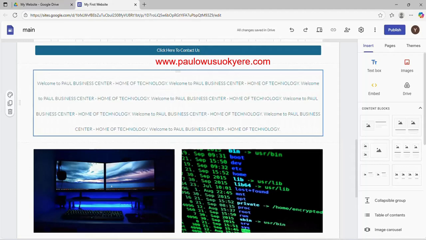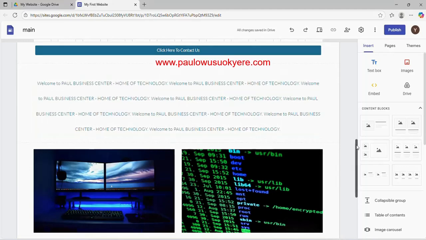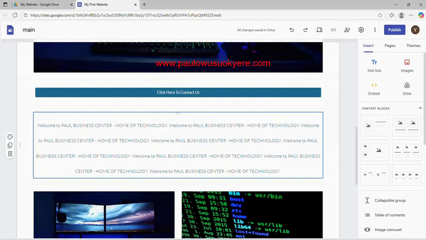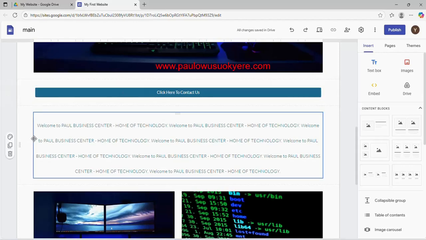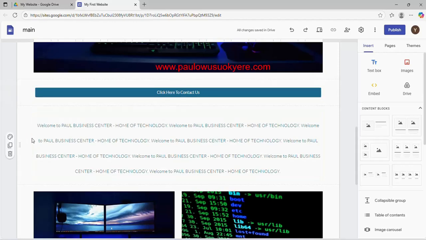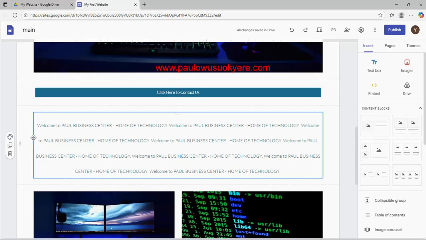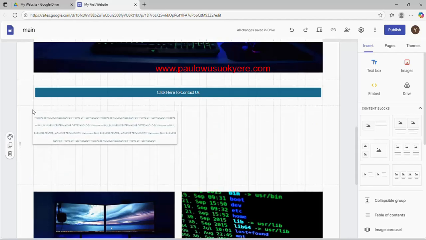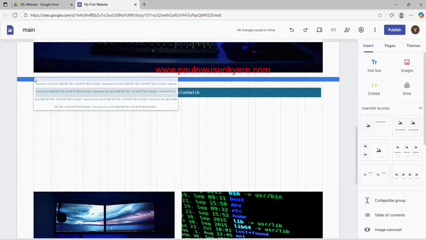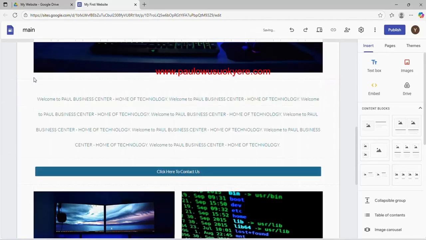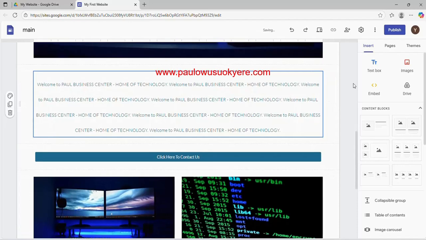Okay, so if I want it to come above this link or above this button, I put the cursor here on this line, then I click and hold and move it up. As soon as the blue line appears on the link, then I release my hand. Okay, and it has appeared at the top.